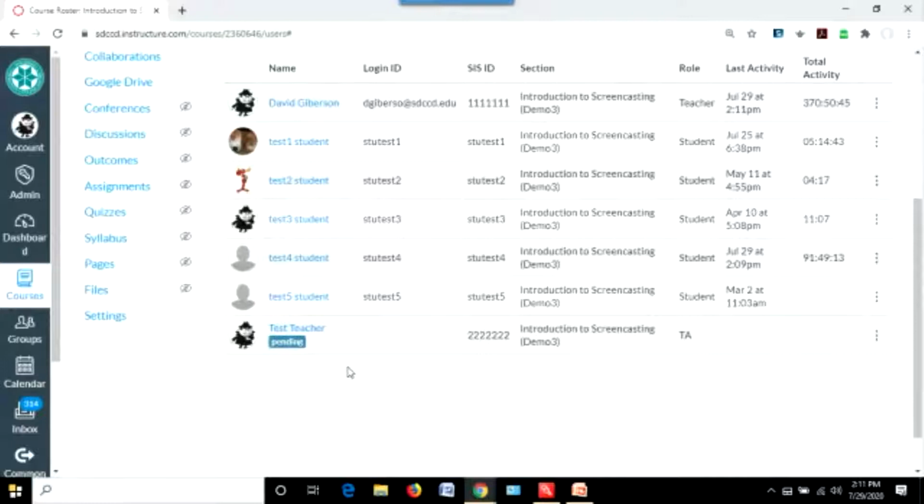And they'll show up as pending. The first time they log in to Canvas, they'll see a message at the top of the screen that says that you've been invited to such and such a course. Click here to accept. And once they do that, then that pending notation will go away. But they have access right now. All they have to do is go in and accept the invitation.